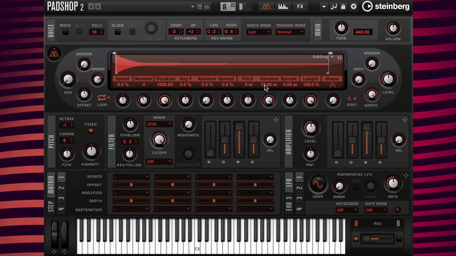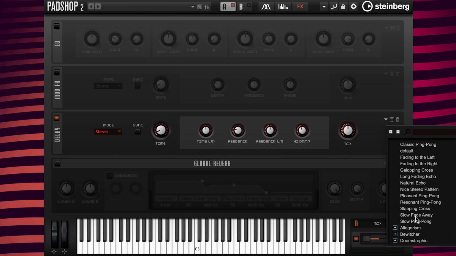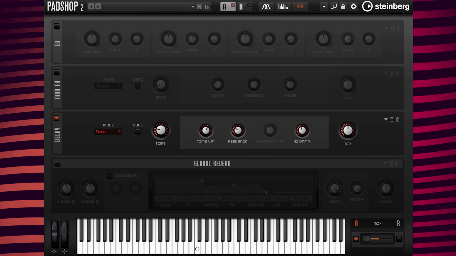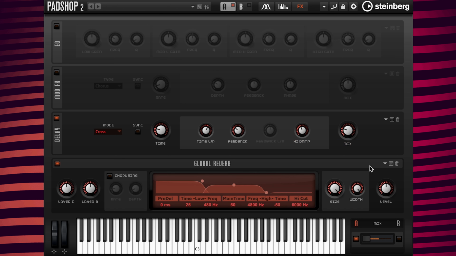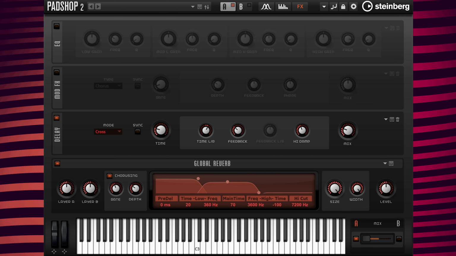Then I'm going to go to the Show Layer A FX page. Okay, first I'm going to turn on the delay, then go over to the Select Preset icon and choose the preset called Slow Fade Away. And now I'm going to change the mix value to 25. I'm also going to turn on the reverb and go to the Select Preset icon and choose Chorusing Large.